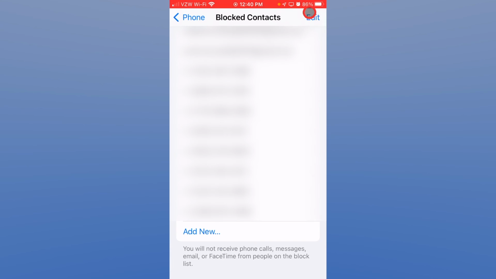You can edit this list and up in the top right hand corner, select edit. And to remove that block call from your block caller list, simply select the minus sign. And you'll notice you get the unblock words, unblock. And now that number is unblocked from your phone, and calls will come in as normal.